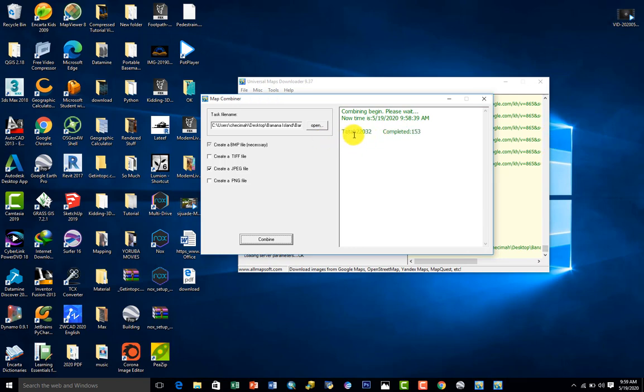You can see a total of 22,032. It has completed 153, then it has completed 306. This is how it's going to work, and it will continue doing this until it reaches 22,032 images. Then I'm going to pause the video recording for now, and once it finishes combining everything, I will come back.